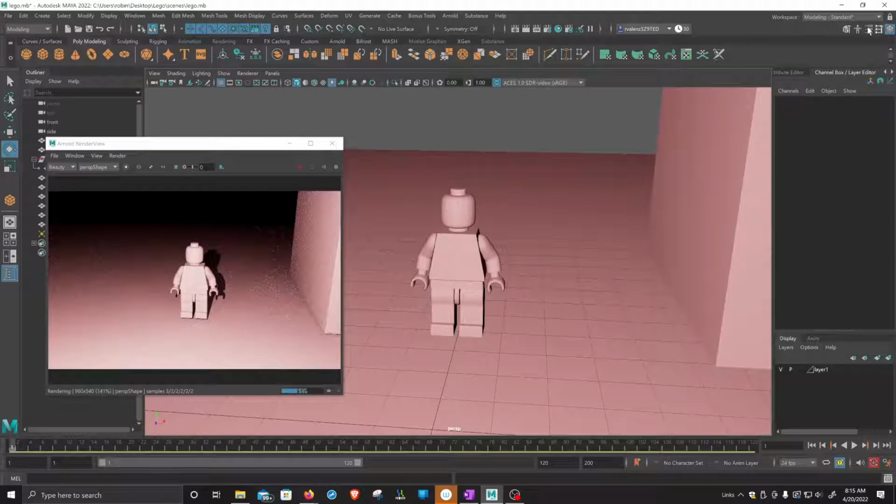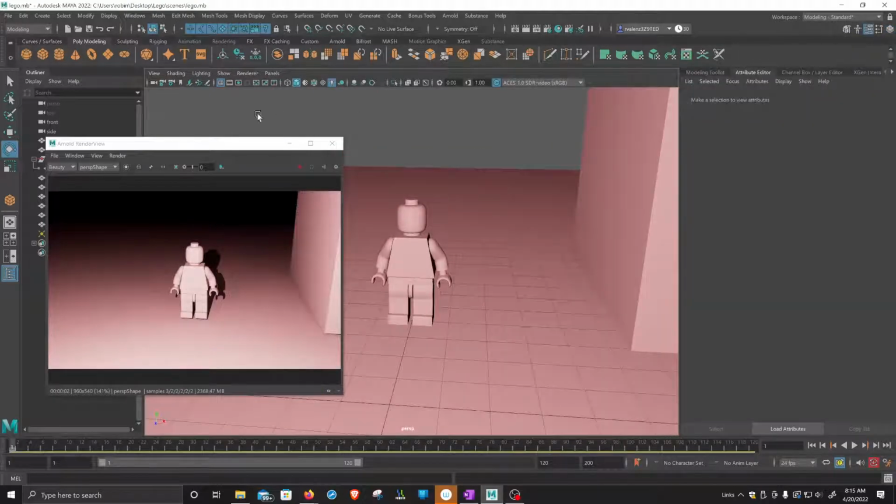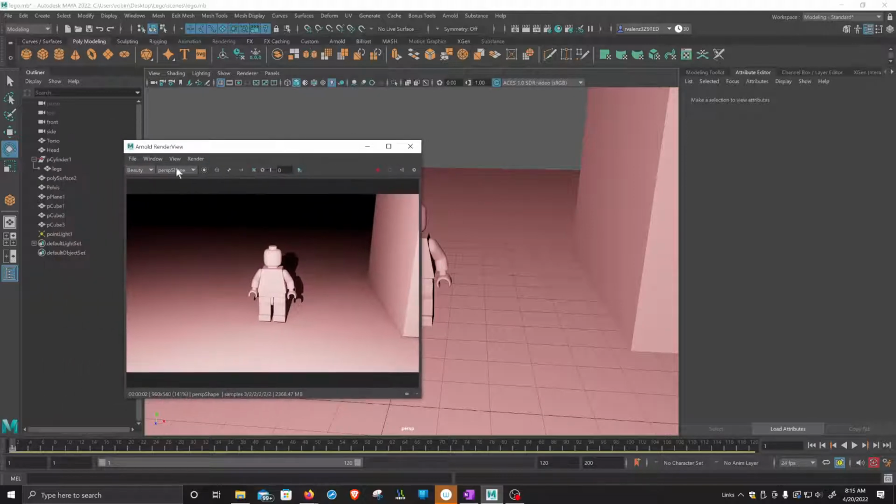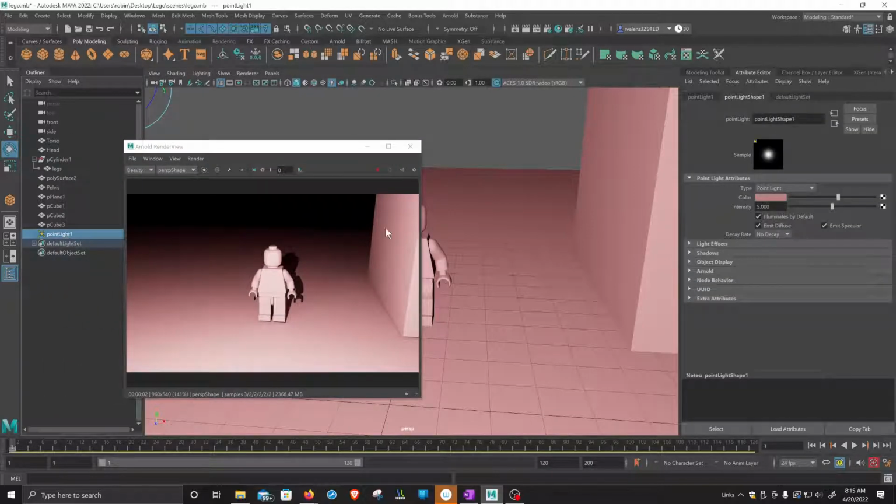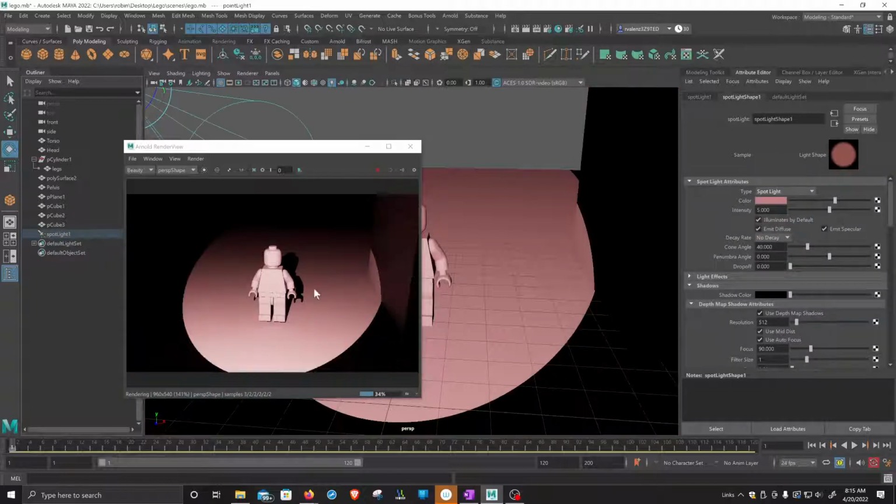Oh, and let me go back to the attributes of the light. So I'm going to select attribute editor here and select my light on the outliner. And you can change the type of light you're using right here on the attributes. So I was using a spotlight. Let me go back to it. I was just testing things to see why it wasn't working. But I found out why. Okay, so let's get it to what it was before.